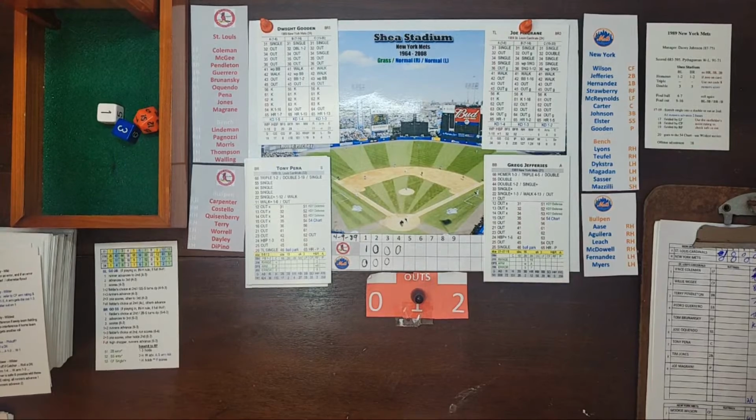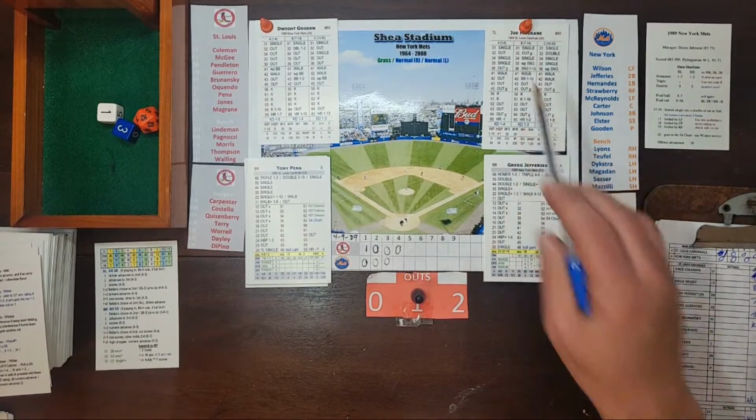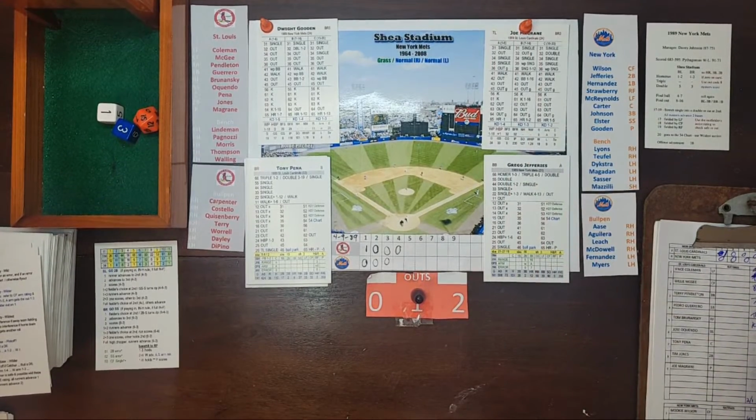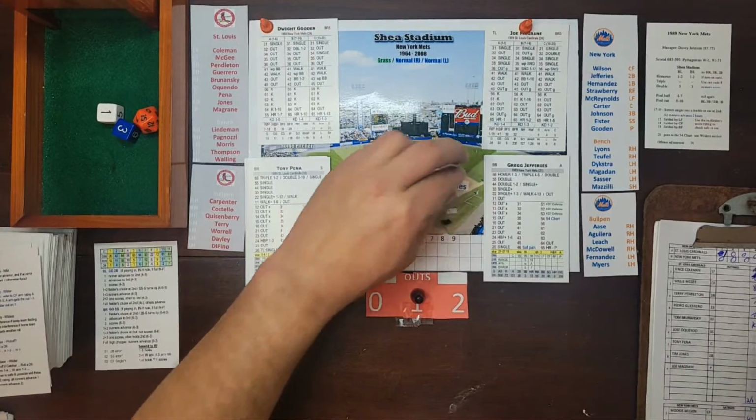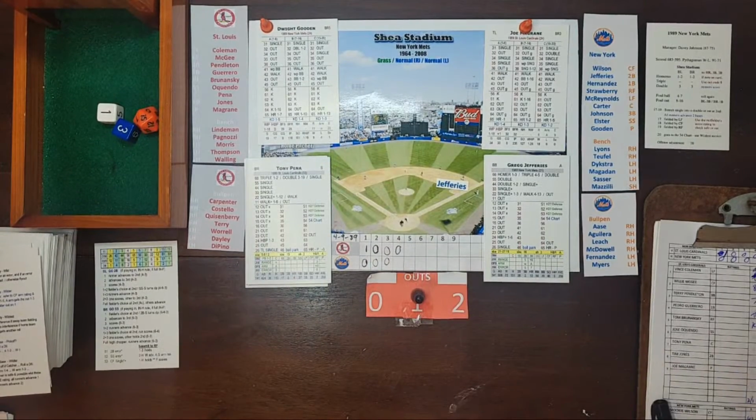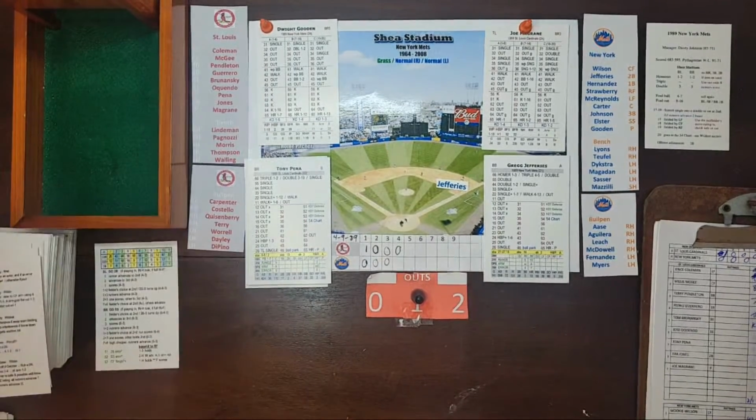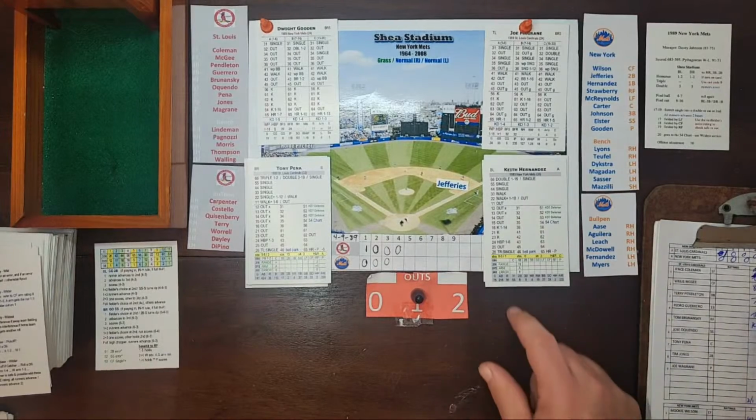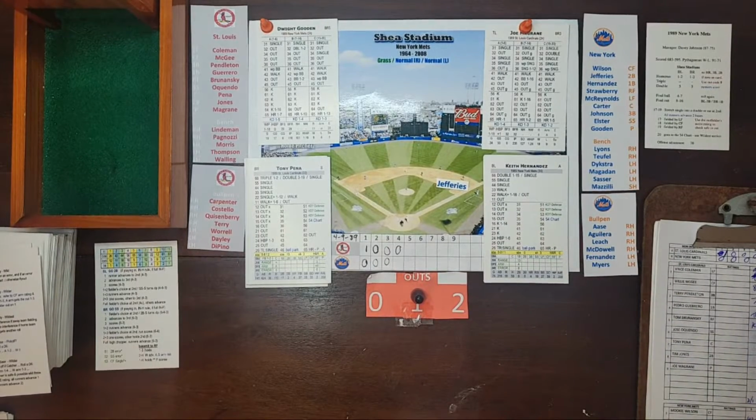31 for Jeffries is a blank. We go up to Magrane. That's a single. So Greg Jeffries gets a single. Now, he got a single his last time up. He's 2 for 2. But Keith Hernandez hit into a double play his last time following that. So we'll see if Keith Hernandez can avoid a double play this time.